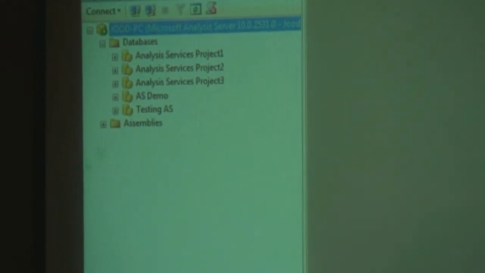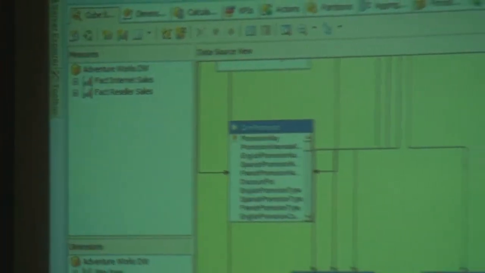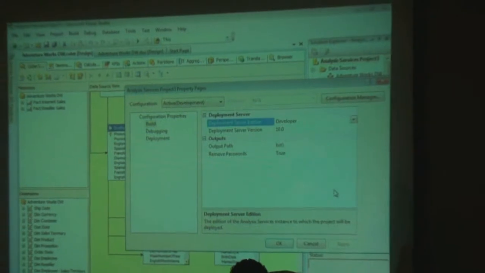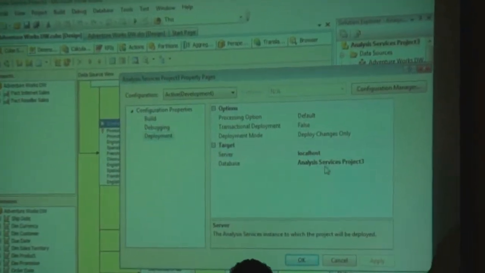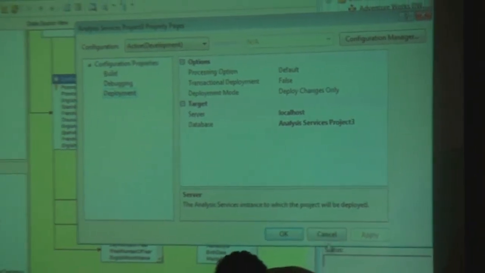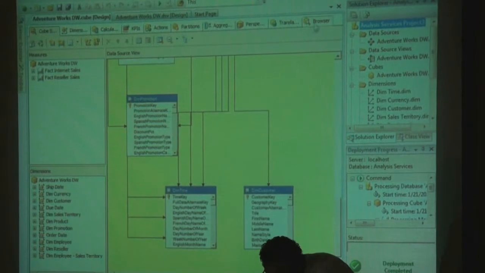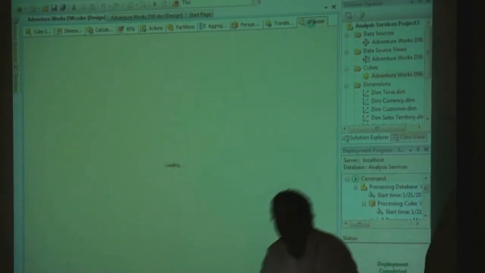How can you change it? Again, this is Visual Studio. You should have figured this out by yourself by now. You can simply go to the properties, deployment, and change the name and the server. It's easy. The end. So, what I need next is, since this is deployed, I can really browse the data now.